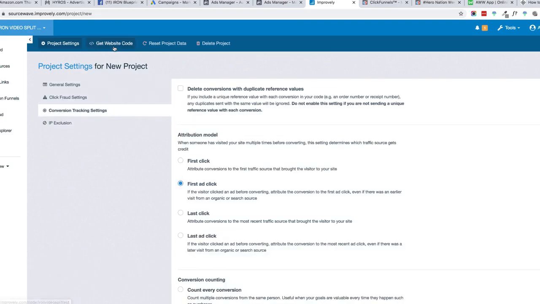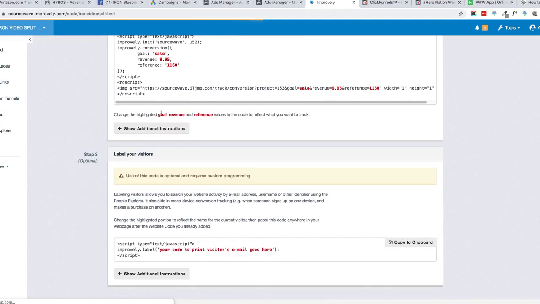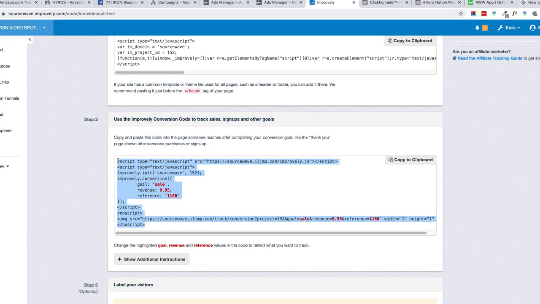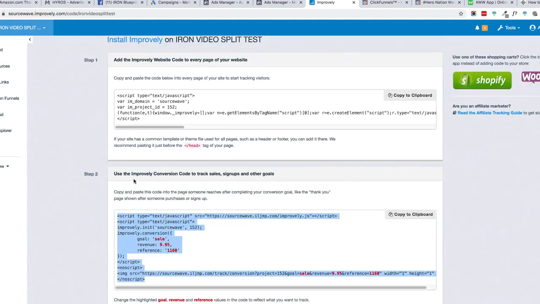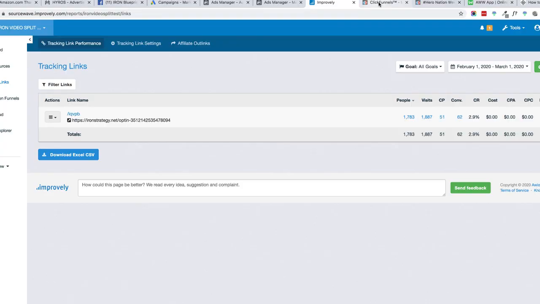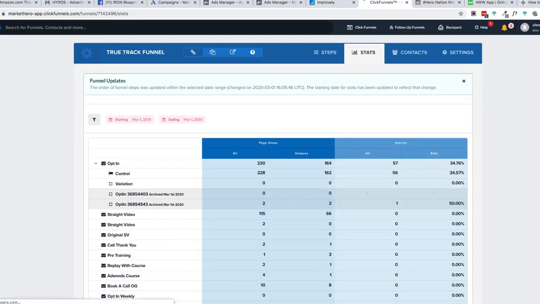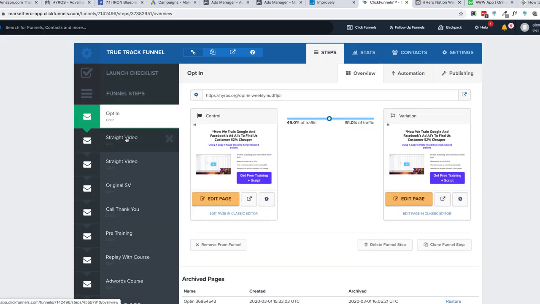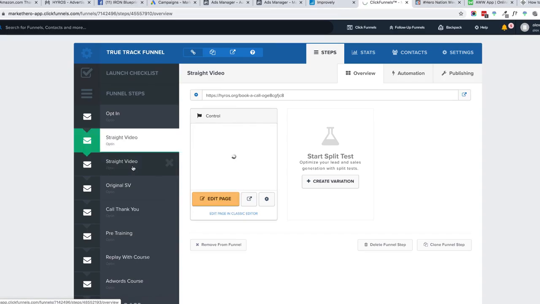Next thing you're going to want to do is get website code. You're going to take this code and paste it on the thank you page for your sales call. When people book a call, the page they see and get redirected to, post this on the page right here. Next, after you've pasted it in the header of your thank you page, go to tracking links. You're also going to want to have ClickFunnels open in the next browser over. You should create two different versions of your opt-in thank you page. So you can see I have a video right here under straight video and another video right here.